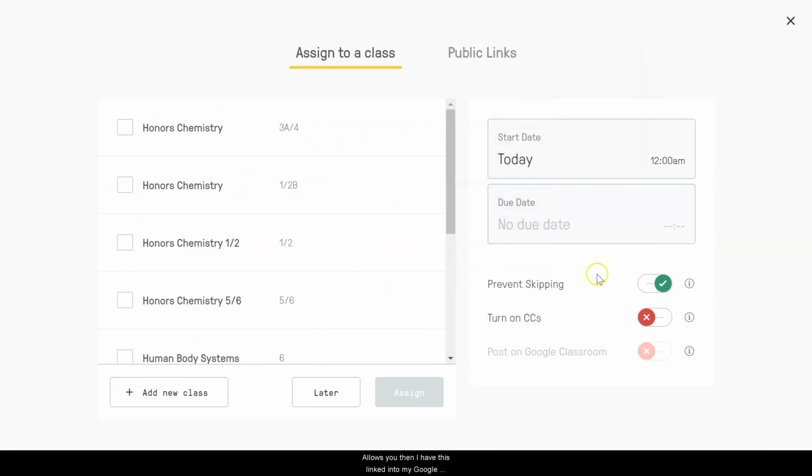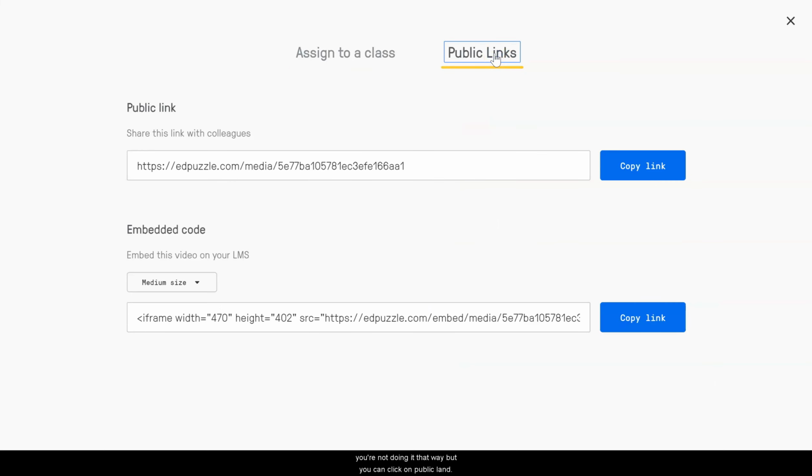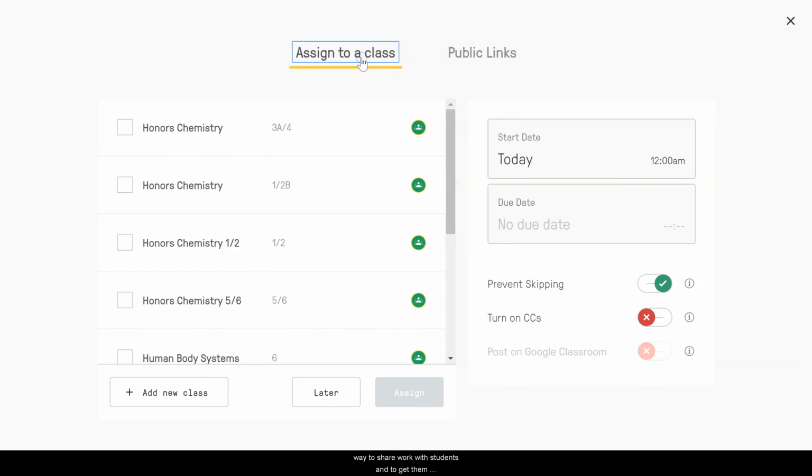Assign allows you then, I have this linked into my Google Classroom, so I can choose which classes I want to assign this to. If you don't have a Google Classroom, if you're not doing it that way, you can click on public link, and you can share this link, and only people that have the link will be able to see it.